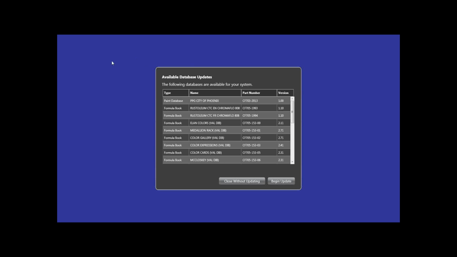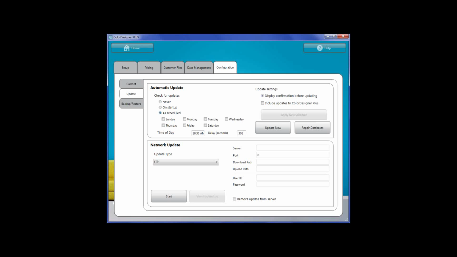In this case, let me see if it switches over. Yeah, it's showing me all the updates that you need for your system. So I can begin update, which will go through that process. I'm not going to do that at this point, but you'll notice it's giving me that option. Once it's done, it will notify you that the update has happened and show what's been loaded on your system. So, awesome feature there.